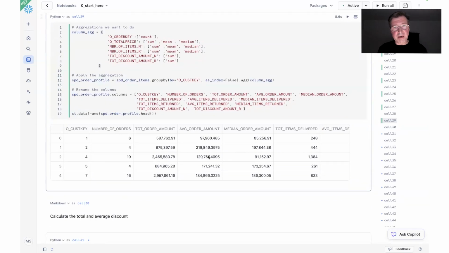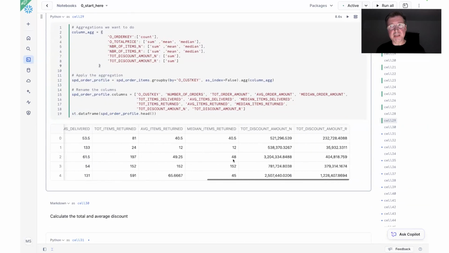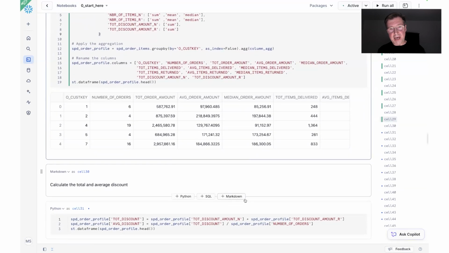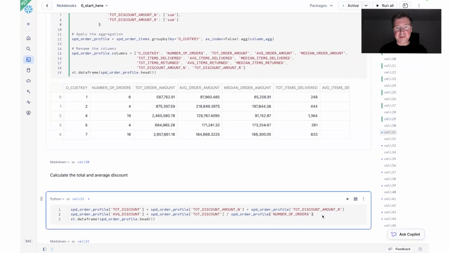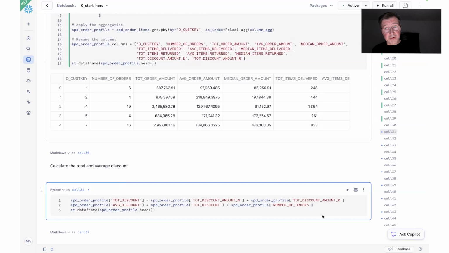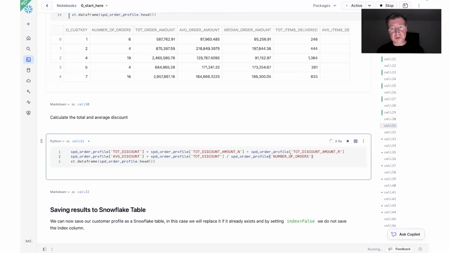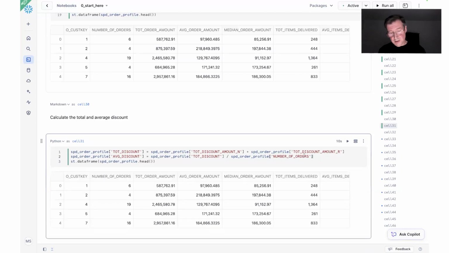So with this data frame, I have all my calculations. I have a pretty nice overview of customers and some nice features. I just want to add two additional ones that I will calculate now as a side thing, which is the average discount and the total discount that they have gotten. So let's just add those. As you can see, we do the calculations the same way we could do with the standard Pandas data frame. But the difference here is this is executed in Snowflake. This is generating SQL, so we're utilizing the way Snowflake works and how Snowflake can execute SQL.